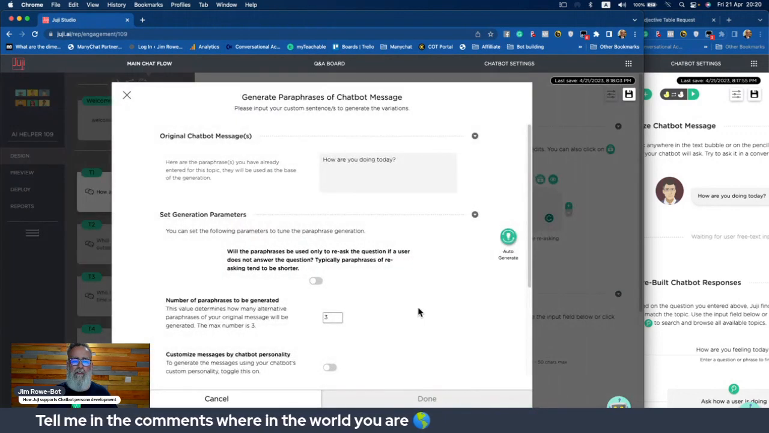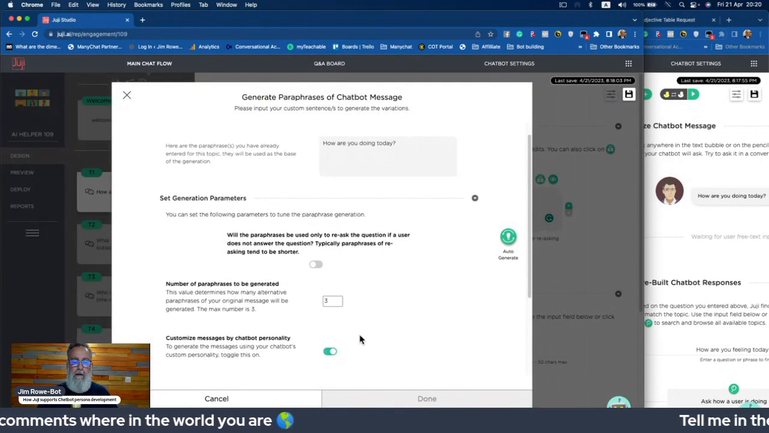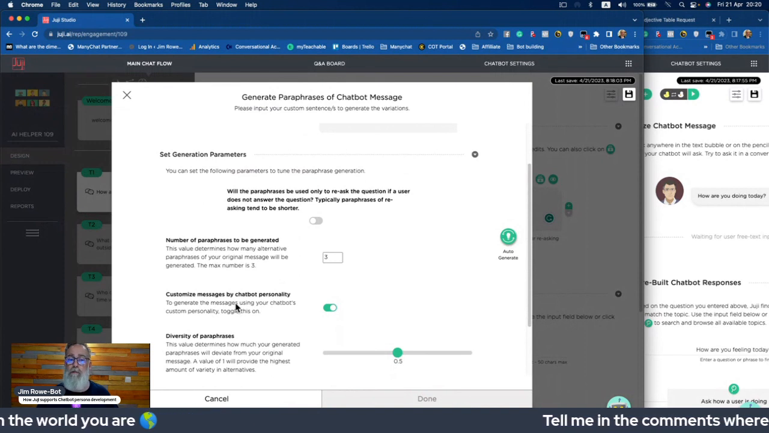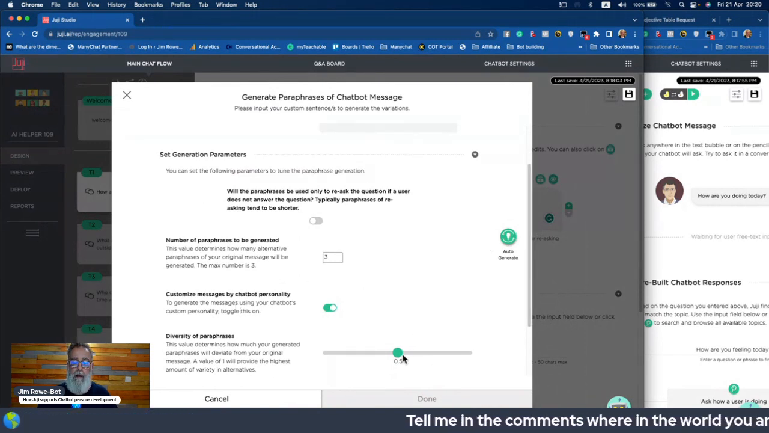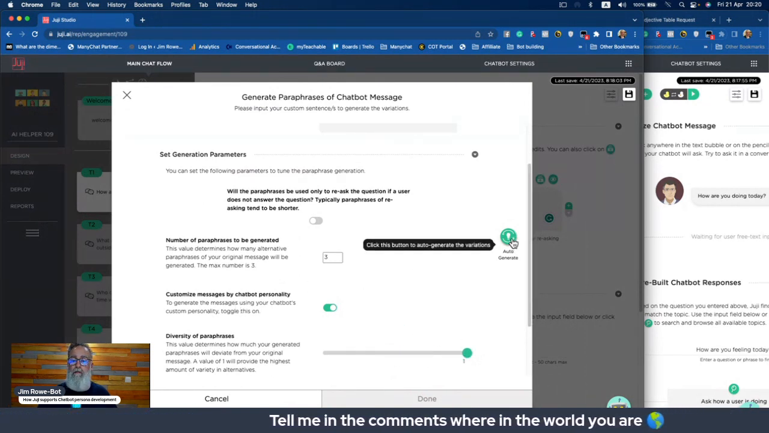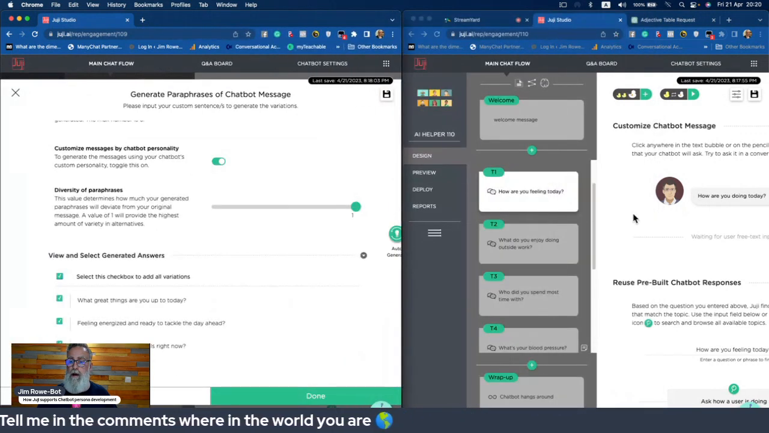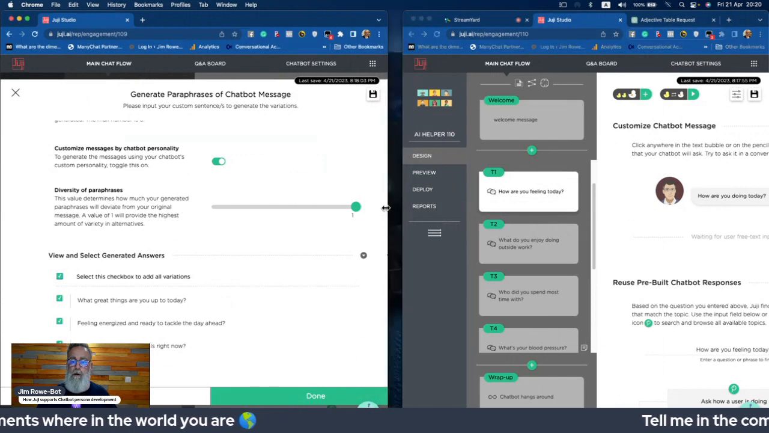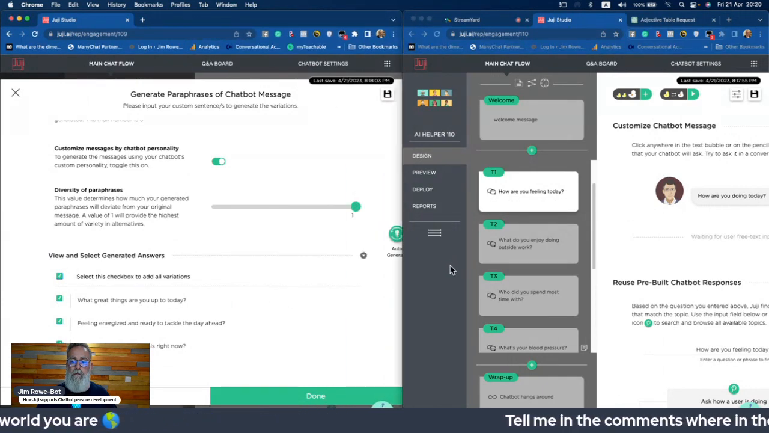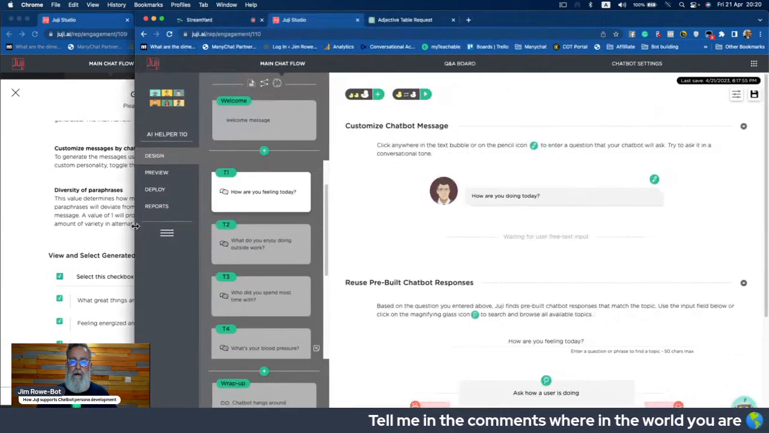Back into the auto-generate paraphrasers. Click on customize messages by chatbot personality. And I'm going to increase the diversity of paraphrasers and generate. And let's do the same while that's working for Albert. So over to Albert. Oh, come on, Albert. There we go.